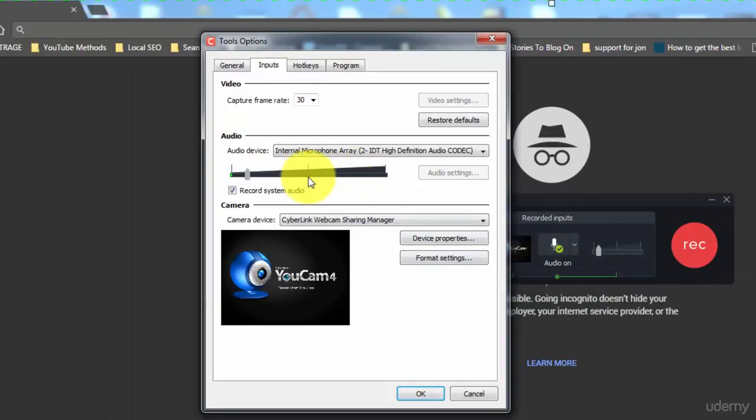And again, what we can do is we can adjust the level of the microphone. We could have more audio going into the recording or less. We can actually change the audio. And every audio setting we're going to be able to change through this audio button. If you ever want to go back to the default setting, you can click Restore Defaults.